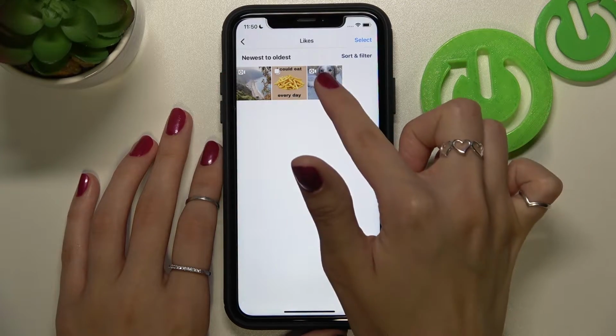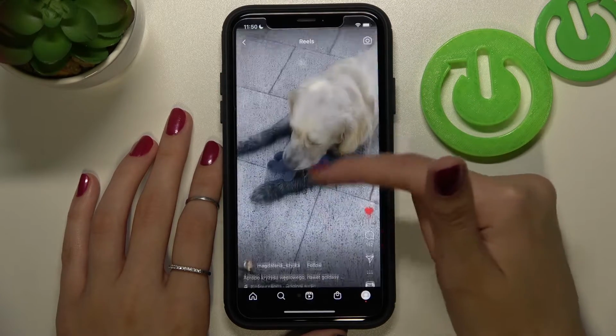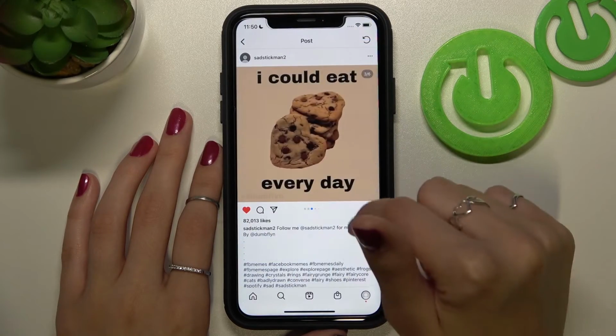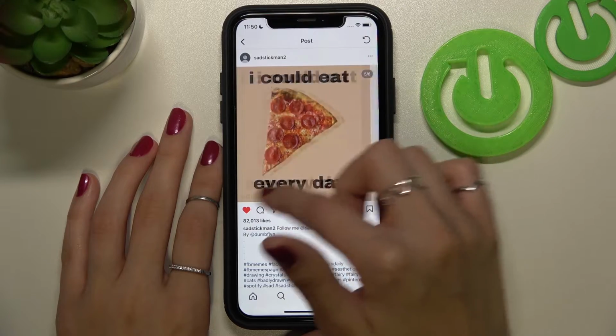As you can see here, you can click on it and you are able to check this selected post and reel later.